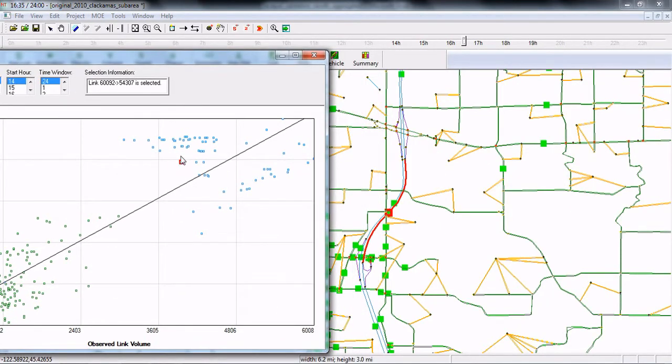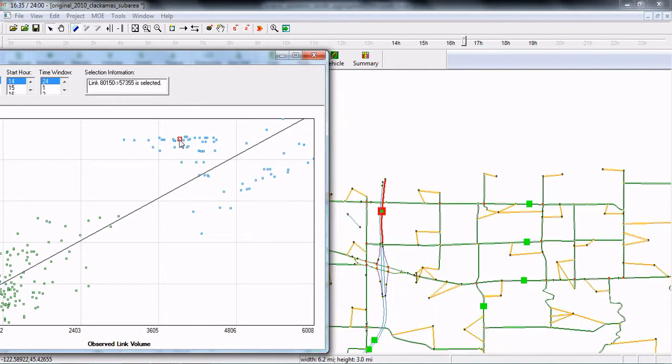So as you can see, this specific link is a freeway segment, and it might help us point out bottleneck locations. It also helps to point out where we're overassigned or underassigned, and helps us to speed up the calibration process a little bit.